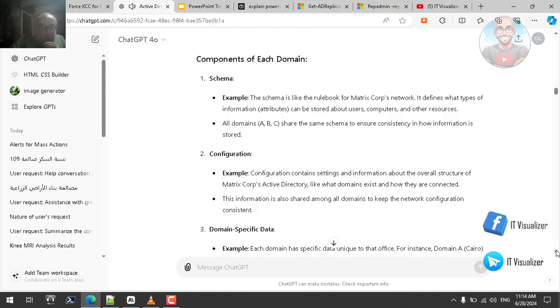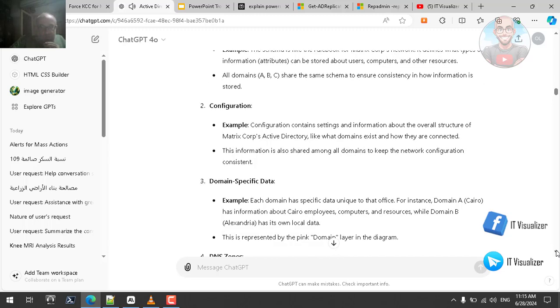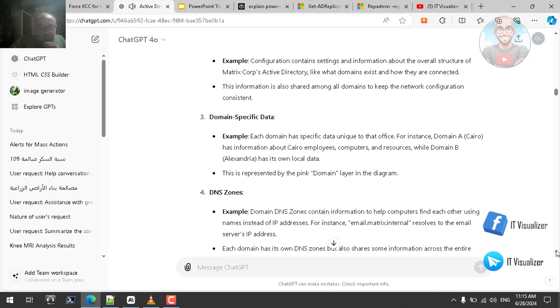2. Configuration. Example. Configuration contains settings and information about the overall structure of Matrix Corp's Active Directory, like what domains exist and how they are connected. This information is also shared among all domains to keep the network configuration consistent. 3. Domain-specific data. Example, each domain has specific data unique to that office. For instance, Domain A, Cairo, has information about Cairo employees, computers, and resources, while Domain B, Alexandria, has its own local data. This is represented by the pink domain layer in the diagram.